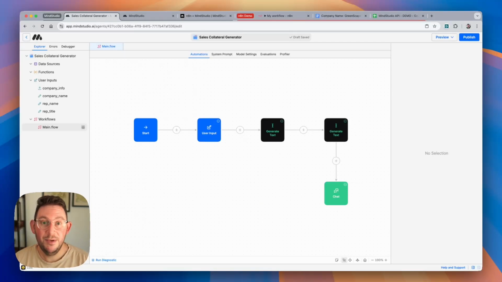The MindStudio API is a very powerful way to trigger your AI agents remotely from your own code, applications, or other products and services. And in this video, I'm going to show you how to use the MindStudio API in order to trigger an agent workflow via n8n. Let's quickly take a look and I'll show you how it works.